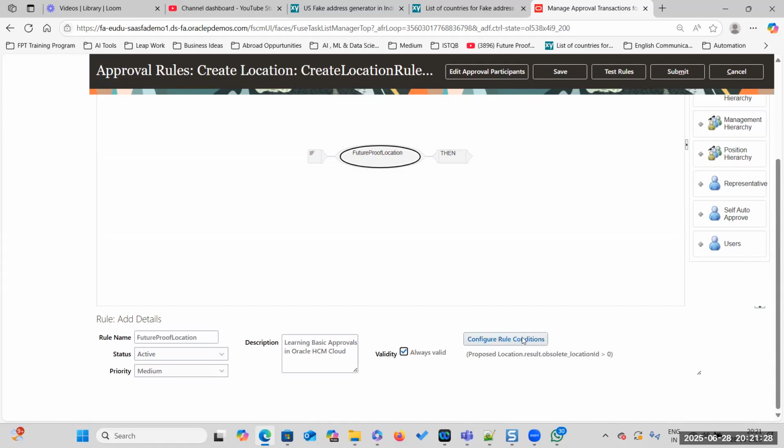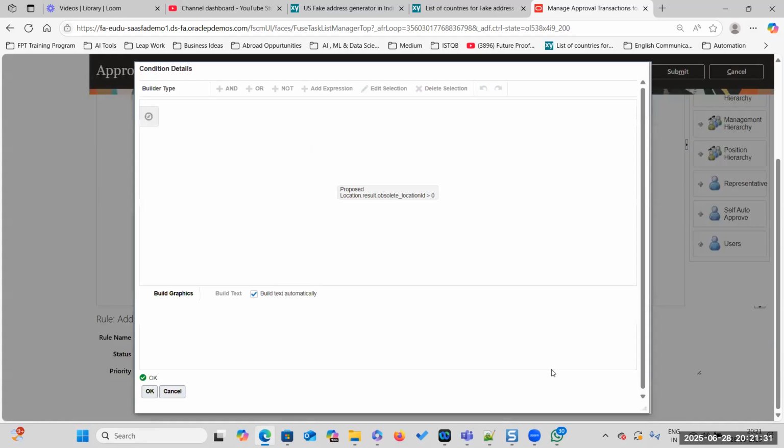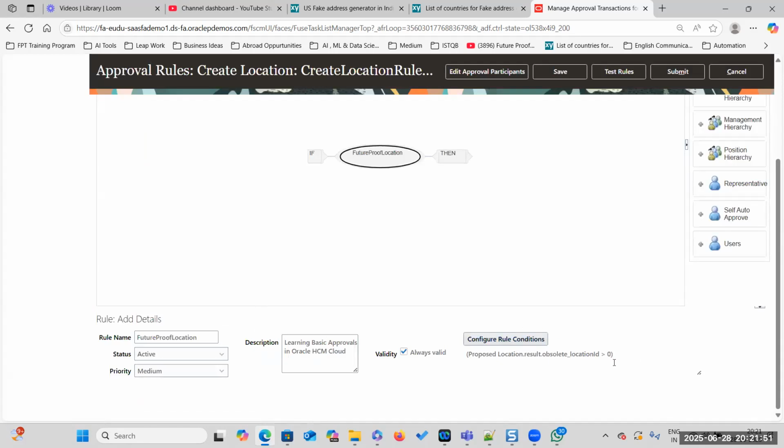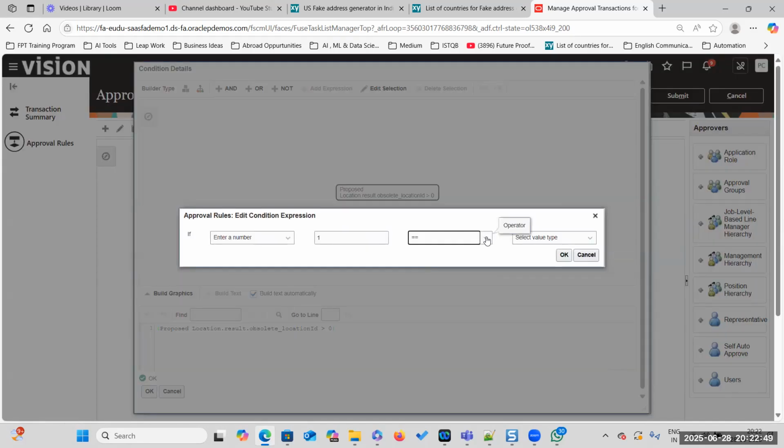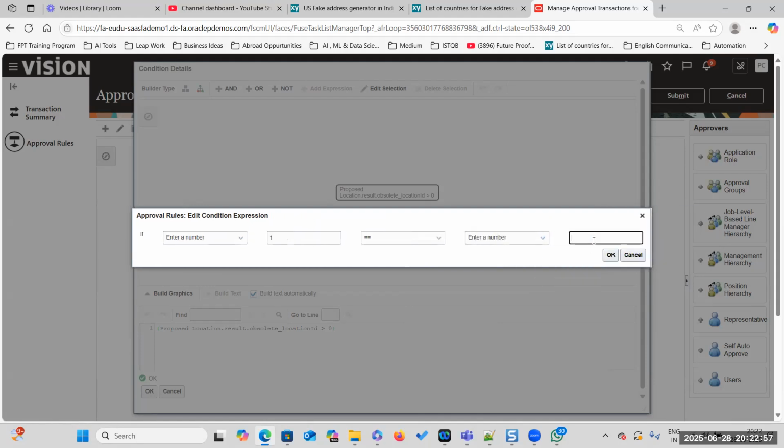Configure rule conditions. Okay, let me remove all these things and just mention 1 is equal to 1. Simple. 1 is equal to 1 means every time that rule will be triggered. So 1 is equal to 1, right? Yes, sir. Okay, 1 is equal to 1.